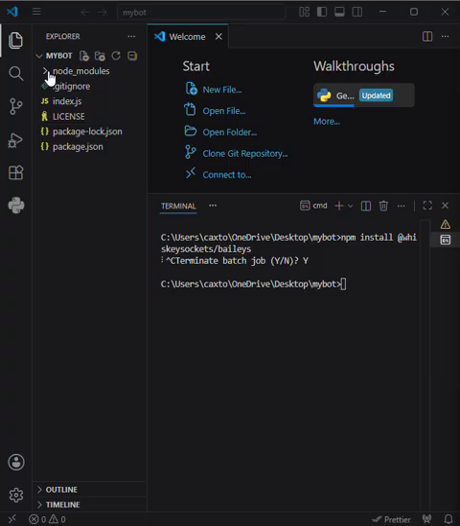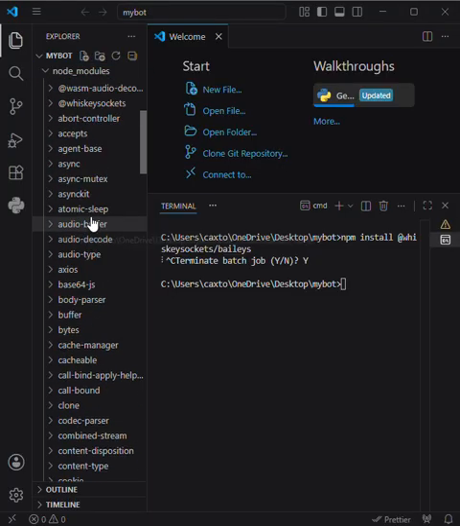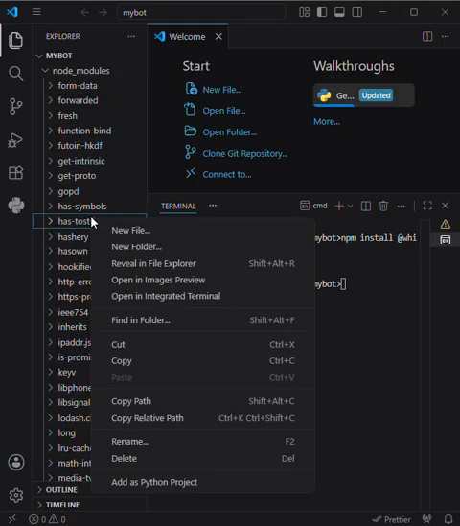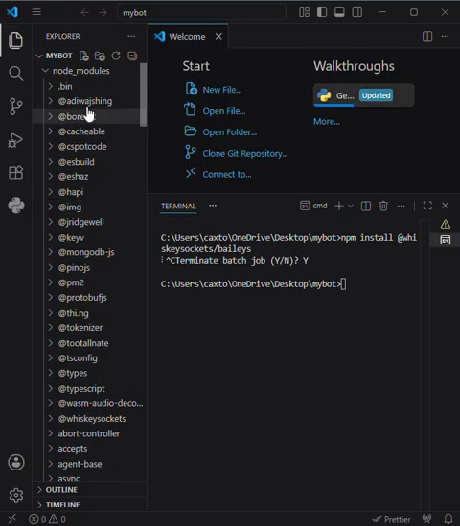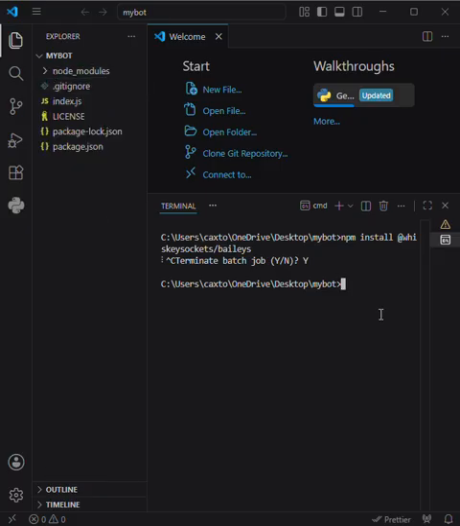Okay, after installing the modules, this is what you will see. The node_modules folder is a very big folder. After that, we have installed the Baileys socket. I also installed something called Express Cors and QR code terminal, but for now we'll be needing Whiskey Sockets.